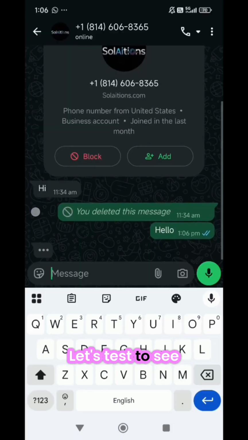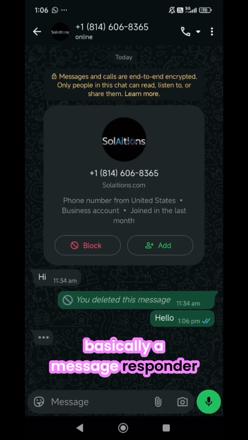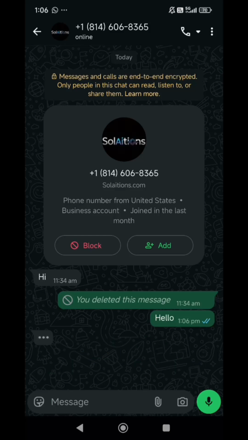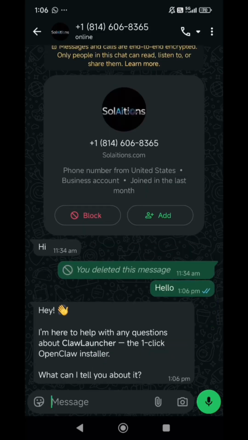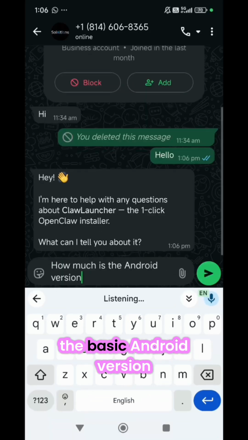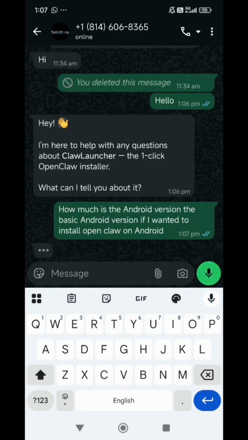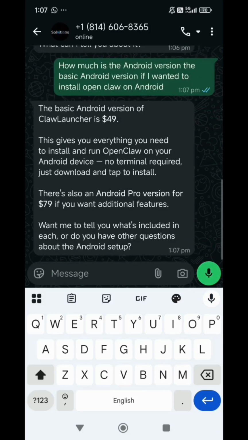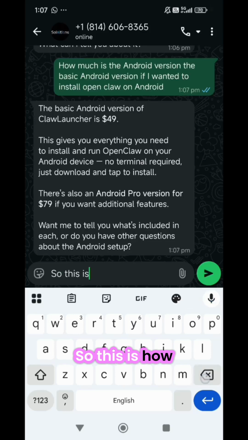All right, let's test to see if OpenClaw can basically be a message responder, and if I can break his boundaries or not. It's nice to see that he's typing. So the end user, right when they type, fantastic, answered amazingly. How much is the basic Android version, if I wanted to install OpenClaw on Android? Fantastic, this is very correct. Absolutely amazing.